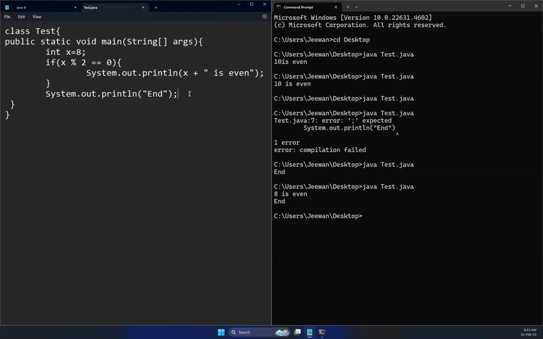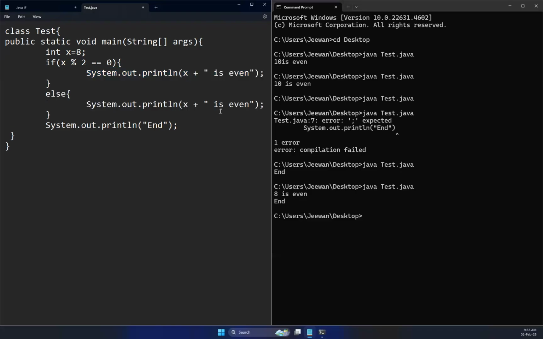Then, if the condition is false, I want to display something else as well. In this scenario, I can go ahead with the else. And for else also, we can put the brackets, right? And then I can say x is an odd number, and x is an even number.